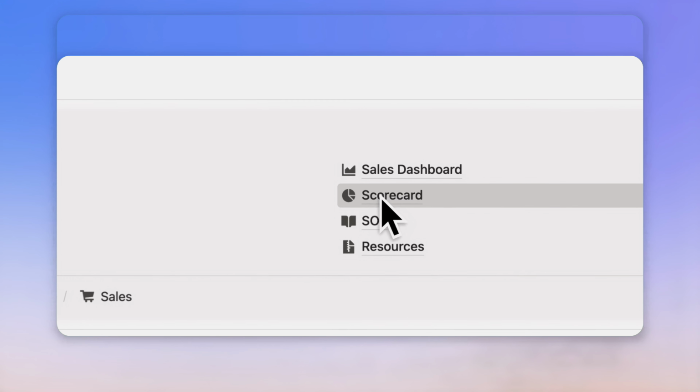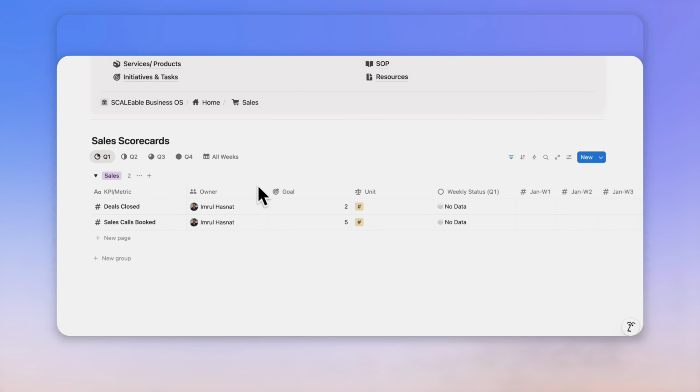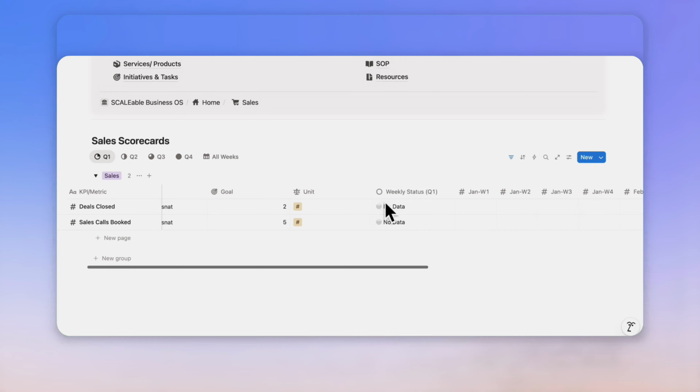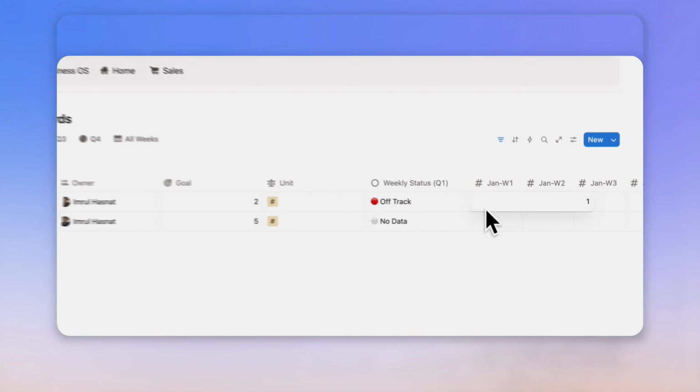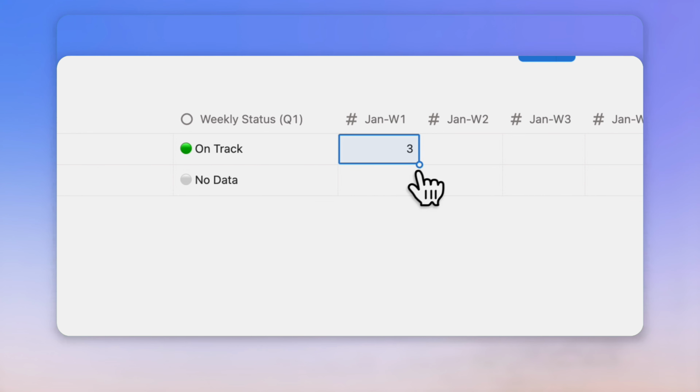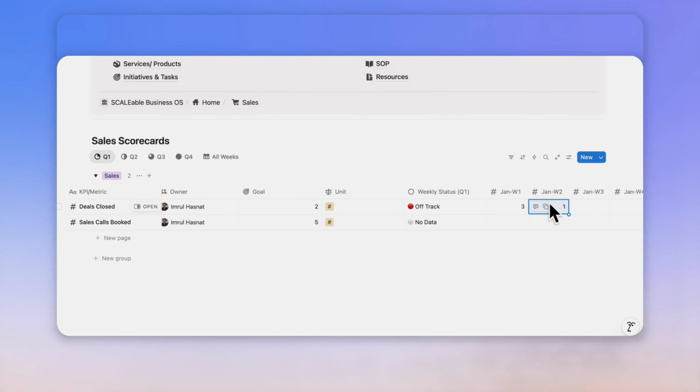The scorecard is also part of EOS. This is the sales scorecard. You add your sales team's KPIs, items, owner, goal, and unit. The beauty is, this is automated. We don't have data here right now. It says no data. Since the goal is 2, if I put 1, it shows off track. If I put 3, it shows on track. If I go to next week and put 1 again, it goes off track. Weekly, you can check on track status and manage everything from here.